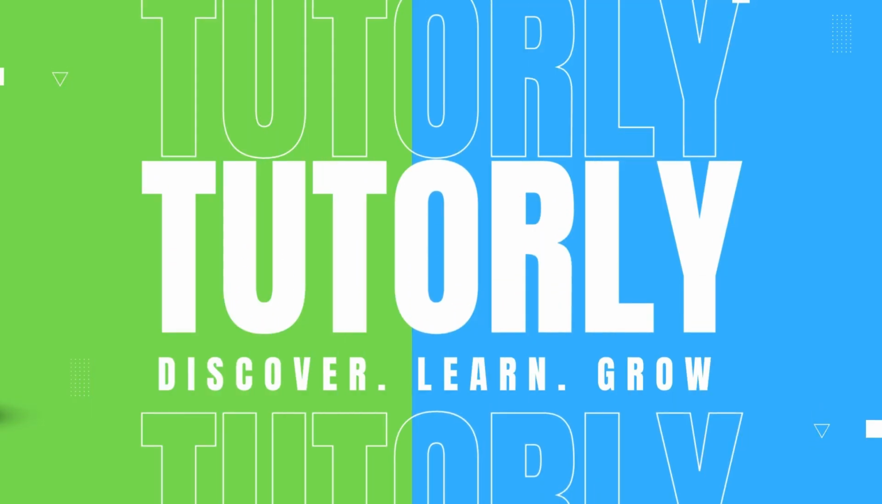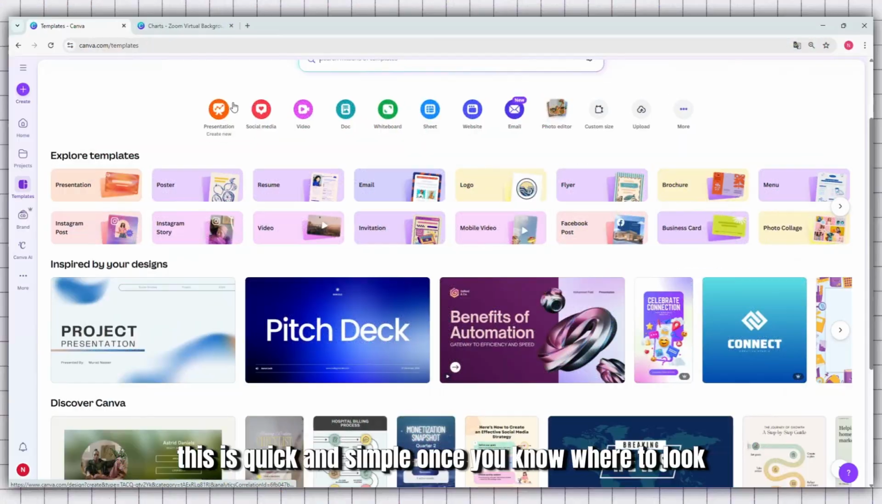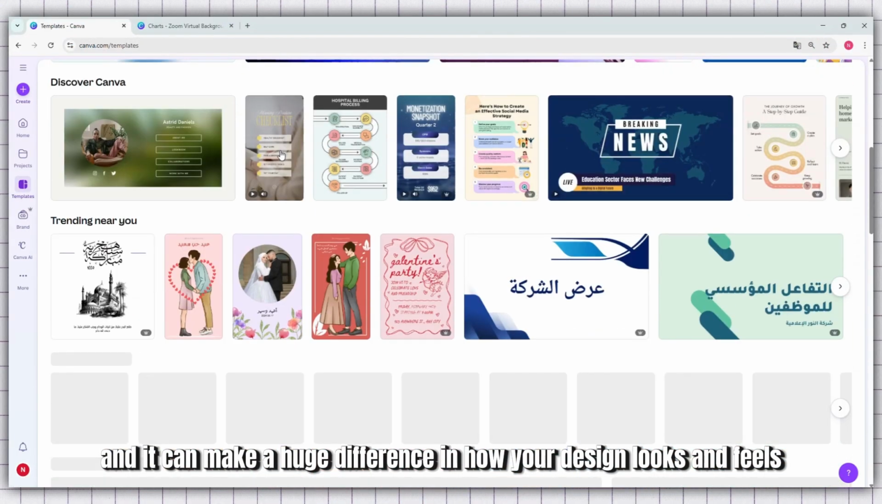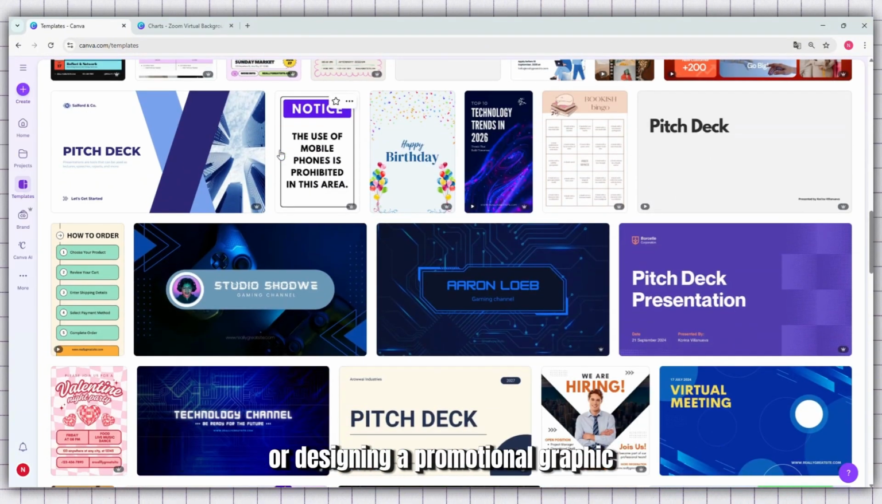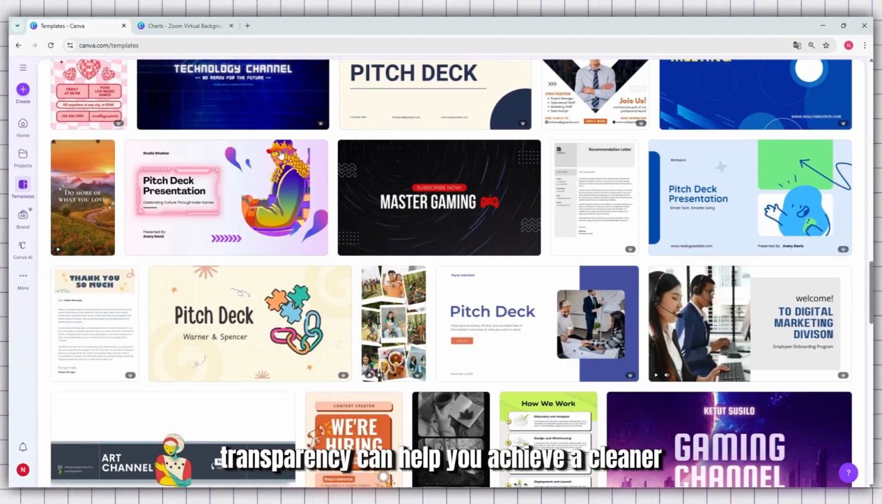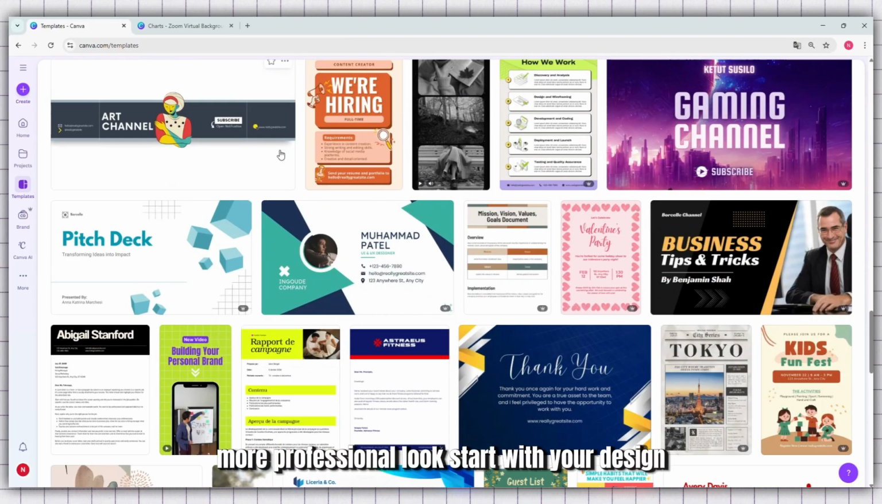Hello guys, in today's video, I'm going to show you how to make the background transparent in Canva. This is quick and simple once you know where to look, and it can make a huge difference in how your design looks and feels. Whether you're creating a product image for your Shopify store or designing a promotional graphic, transparency can help you achieve a cleaner, more professional look.